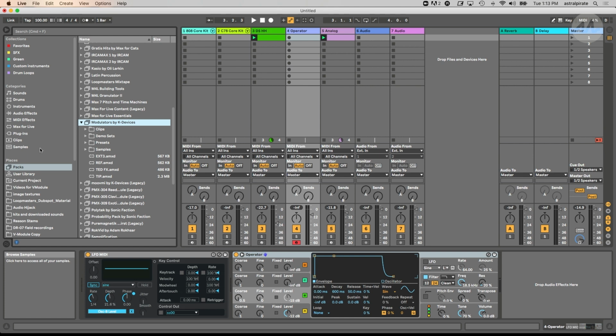Now, I happen to have my live pack installed here under Places, Packs, and I see Modulators by K Devices. And as I said, I want to use something called TED Effects. This is actually yet another LFO, but again, there's some unique functionality, which means you might want to choose this over the first 2 LFOs that we looked at.